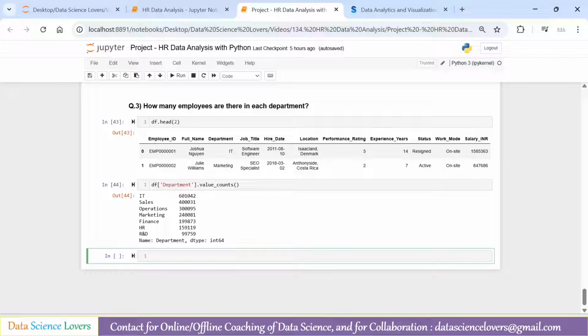So we will draw a bar chart and we will use the Seaborn library here, and we will draw a count plot. Inside the count plot, first of all we will pass our parameter x. Here we have to pass the department column, means we have to write this x, which is a parameter, and inside this we have to pass the column name.